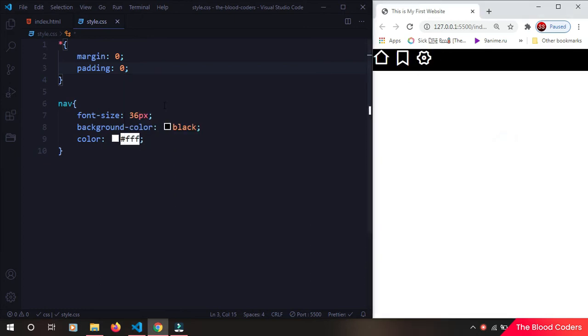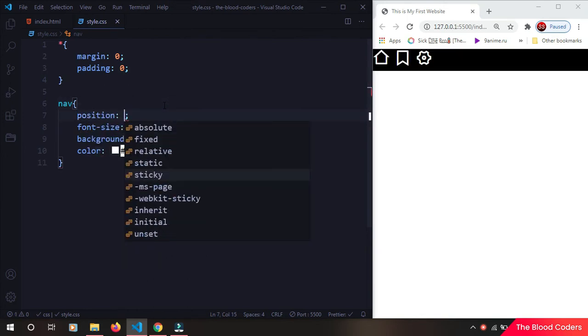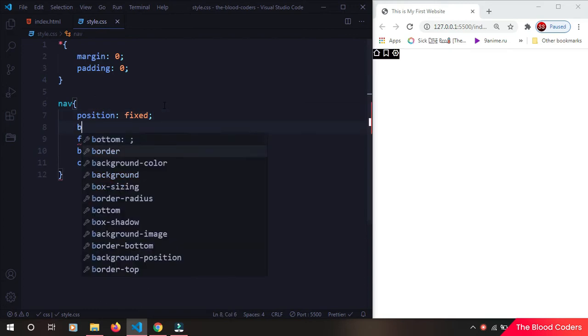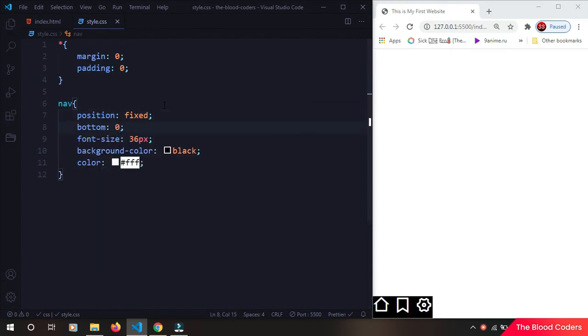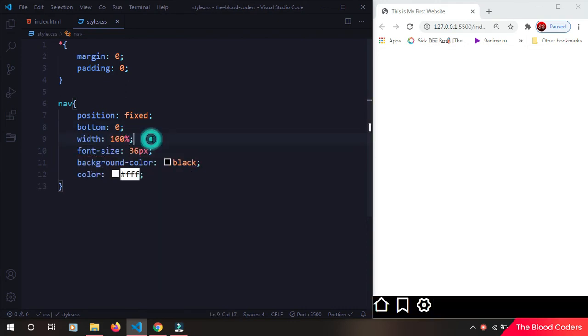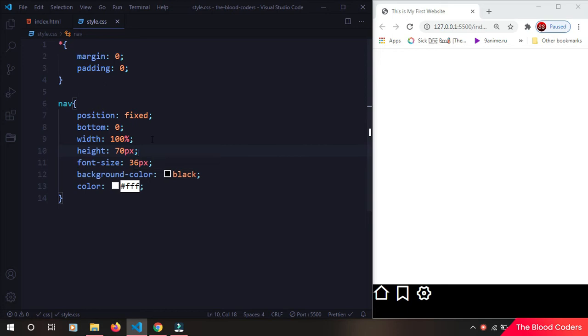In the last video we learned about positions, so we will use that. We will say position fixed to this one, and bottom 0 to make it at the bottom, and I can say width 100%. We can also give it a height. Let's give it a height of 70 pixels. Okay, looking awesome.